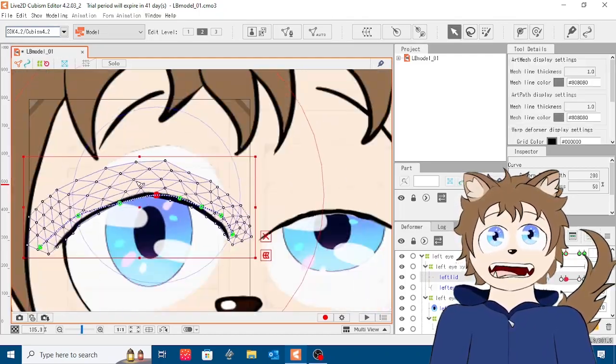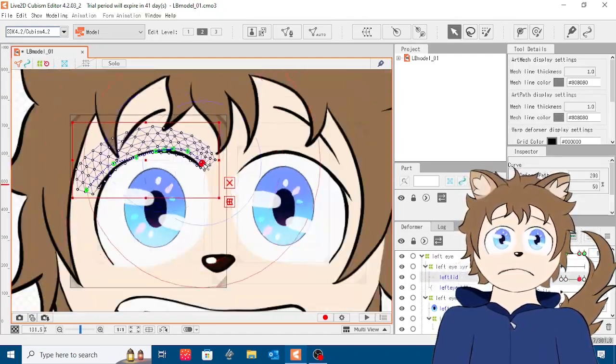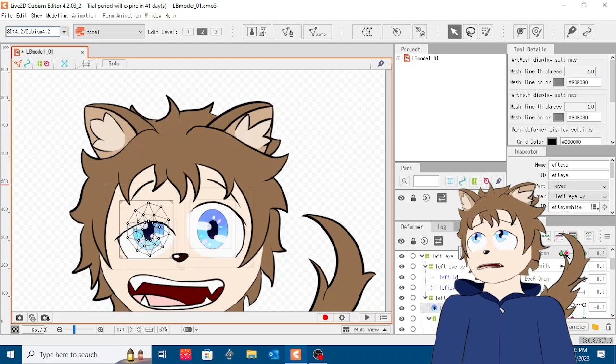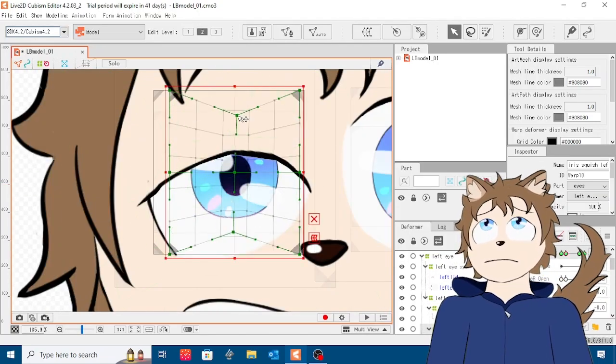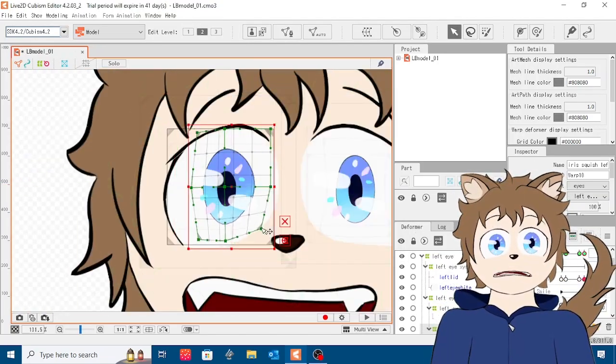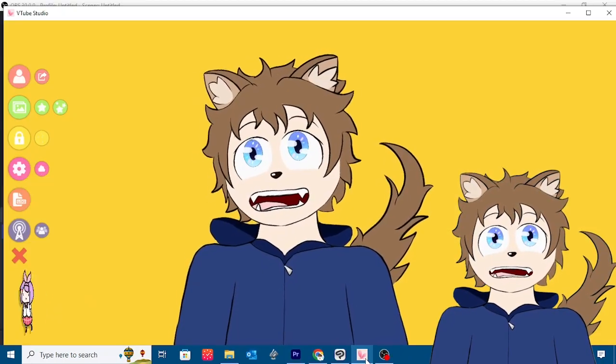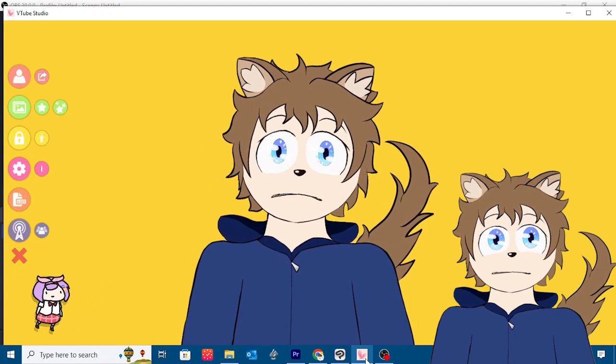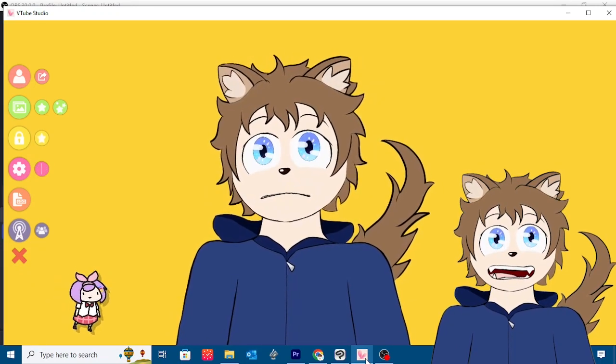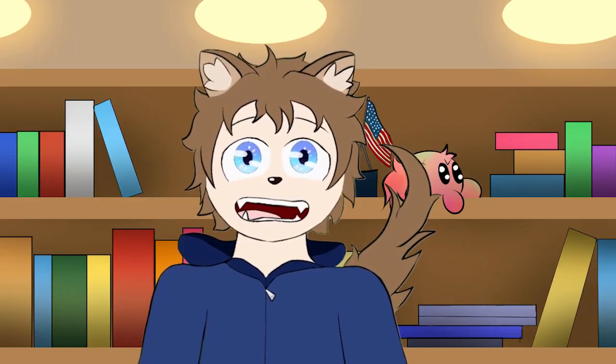Once all of the movements were set, from turning my head to blinking to mouth movements, I could then export and use the model in VTube Studio, making adjustments as needed based on how the model acted.